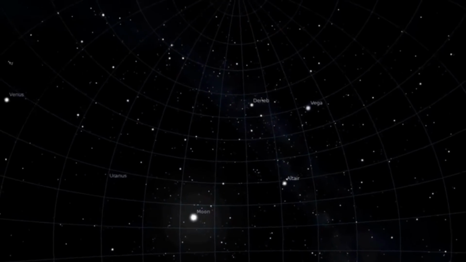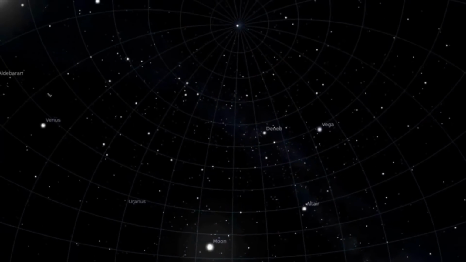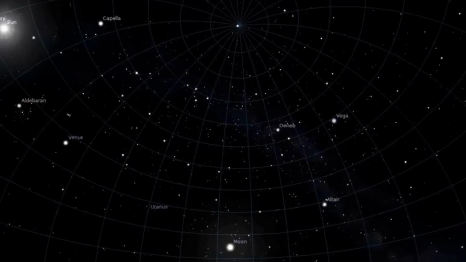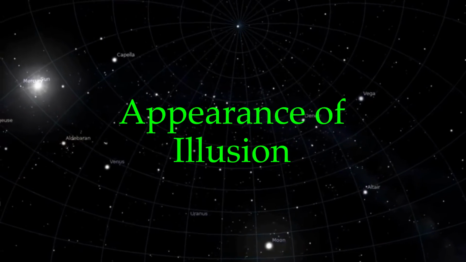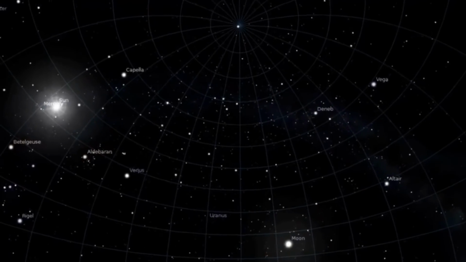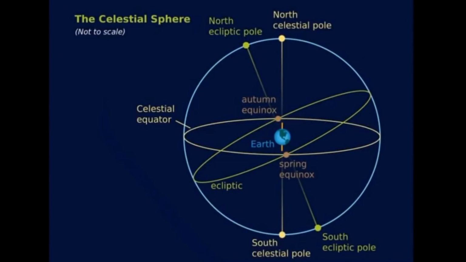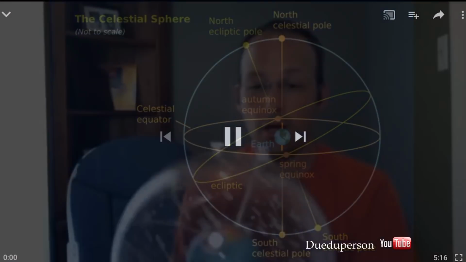The Earth spins in space, rotating once a day on its axis. But from an observer's point of view, the Earth appears to remain still, while the celestial sphere seems to rotate once a day around an axis that runs from the north celestial pole to the south celestial pole.